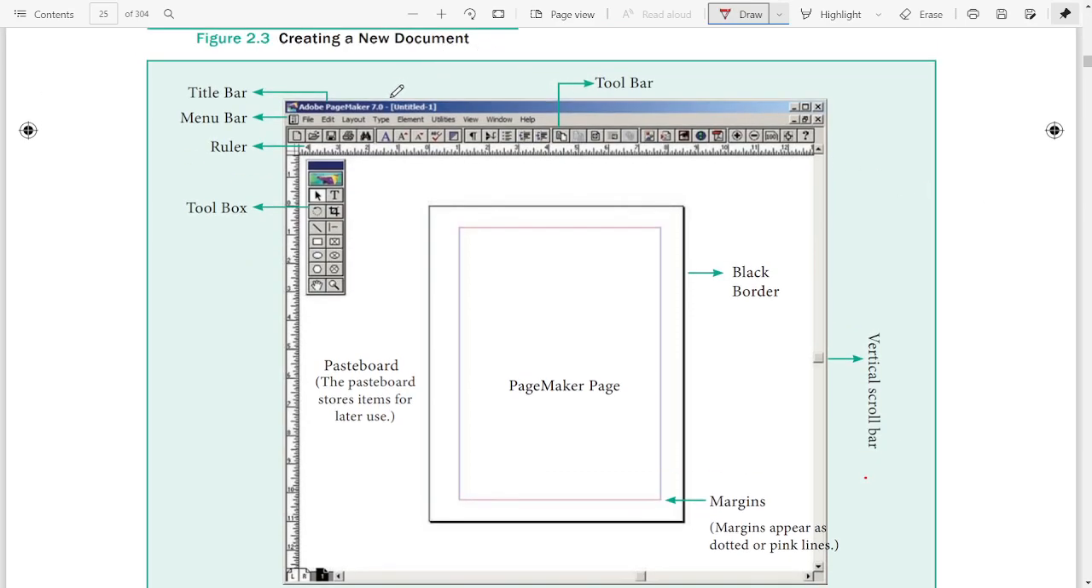Initially you saw Adobe PageMaker 7.0 alone, but here you can see Untitled 1, the name of your document. Since you didn't save the file, it will be displayed as Untitled 1. Not only in this software, any DTP software will create a title as Untitled 1. Is it clear? When you create another page, it will be displayed as Untitled 2. It will start from 1. Okay? Then this is the title bar; as it mentions the title, it is known as the title bar.